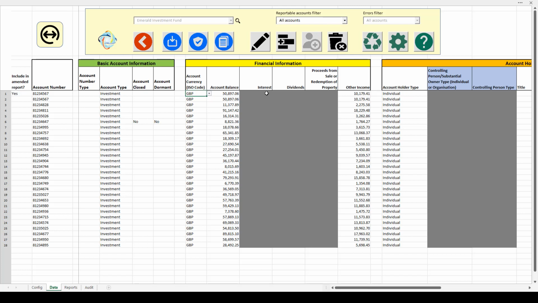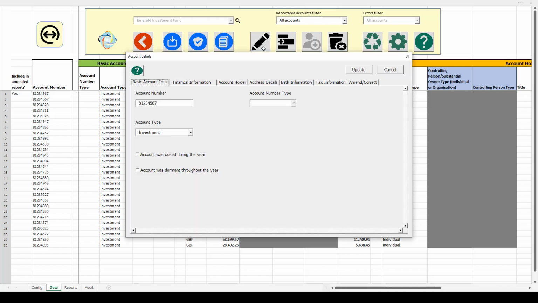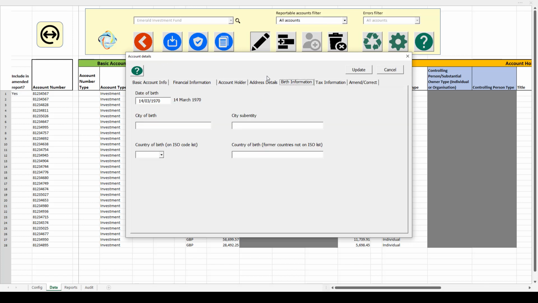We can then look at the details and update them as we need to, either on the worksheet or possibly an easier way to look at it for a single account is by clicking on the Edit Account Details. In my example here, we reported the incorrect date of birth. Just going to update that.